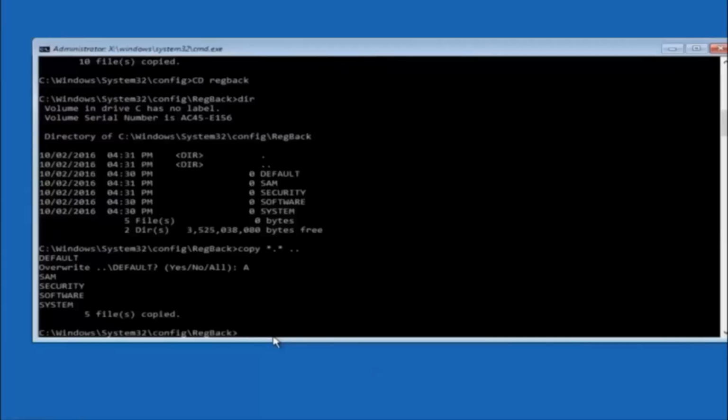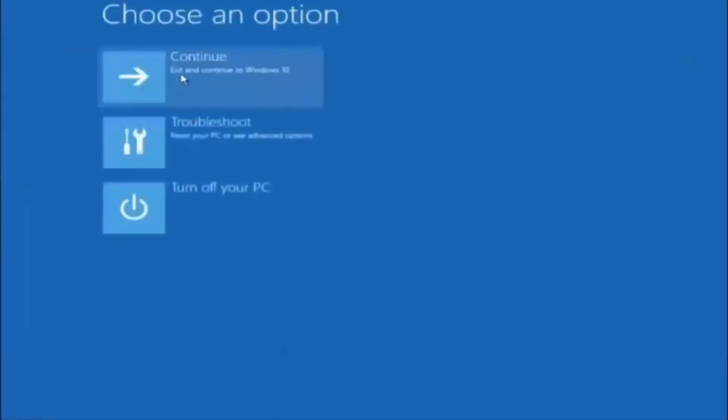So at this point you should be good to go. You can close out of the command prompt window, and if you continue to Windows 10, you should be all set. So I hope one of these three or four different methods we went through in this tutorial helped you guys out.